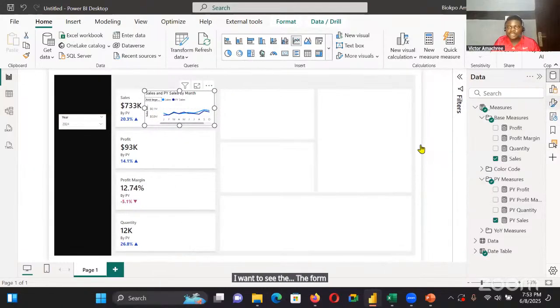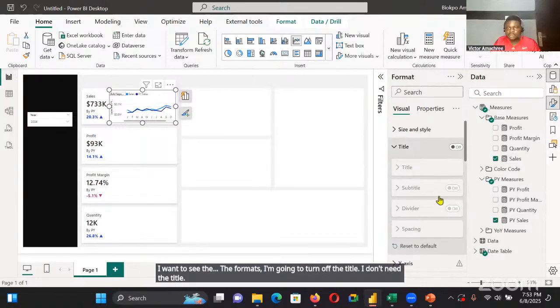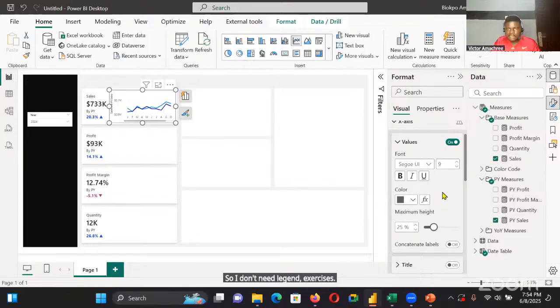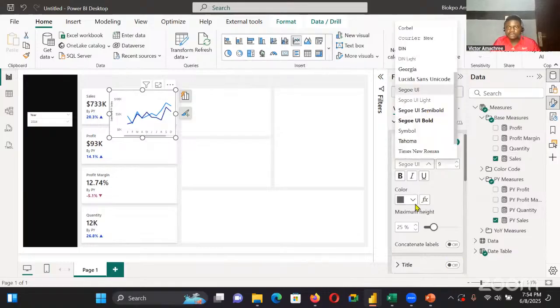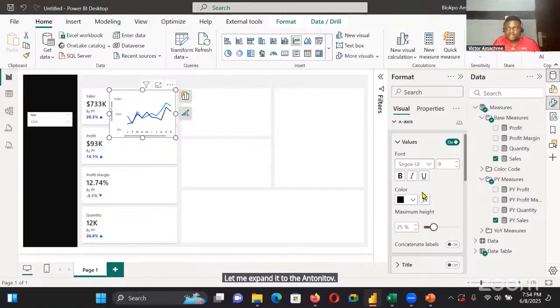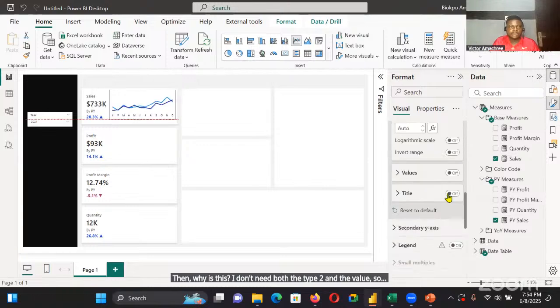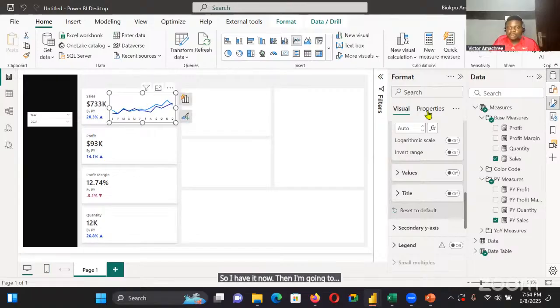I'm going to turn off the title. I don't need the title, so I don't need legend. For the x-axis, I need only the x-axis value. I don't need the title. Okay, let me expand it so I can turn it off. Then on the y-axis, I don't need both the title and the value. I have it now. Then I'm going to turn off the background.